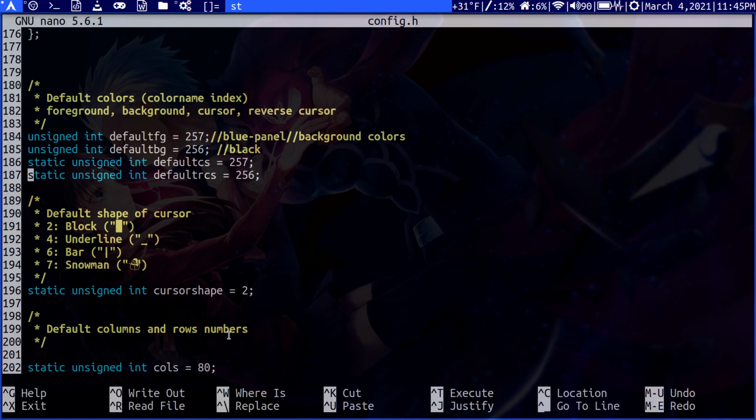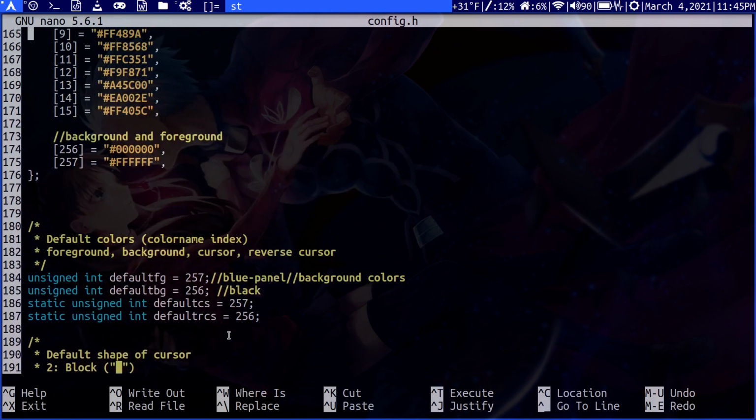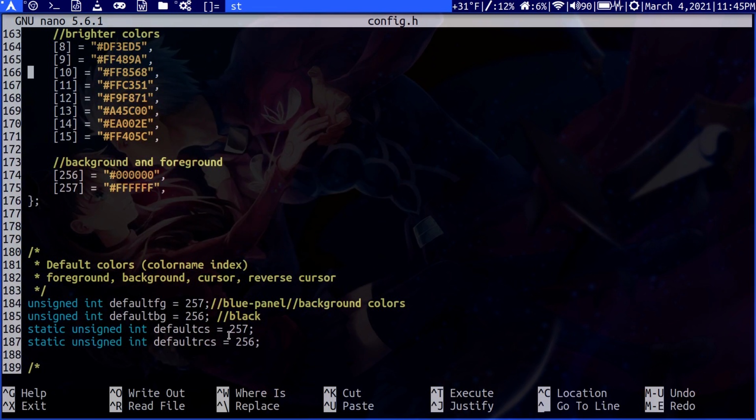The one thing that I would recommend is keeping these colors sort of inverted, right? Because you want them to stand out. For me personally, I didn't use that generator, but I left black and white as two special colors, you could say, and I just invert them here for the default foreground, default background, and the default cursor and the reverse cursor.